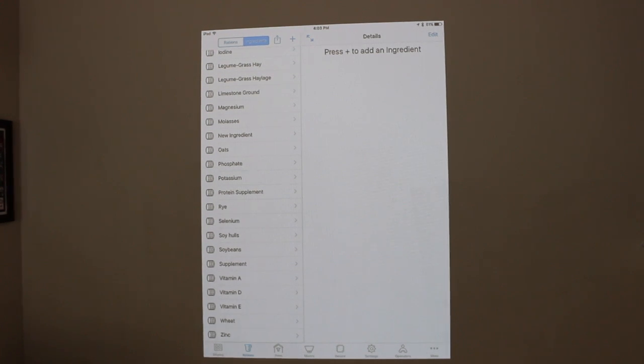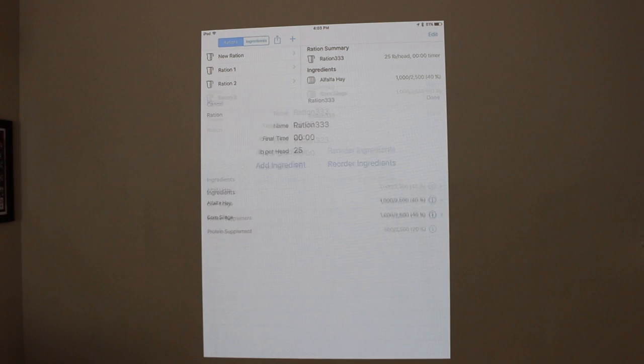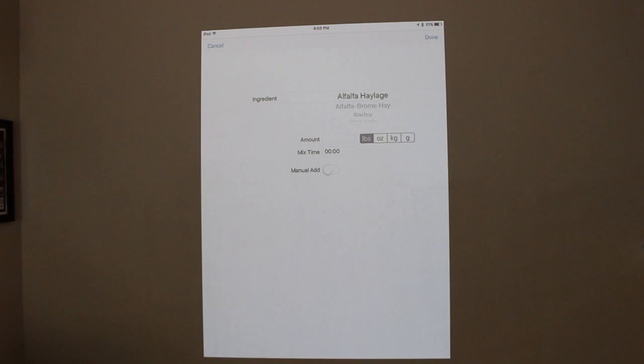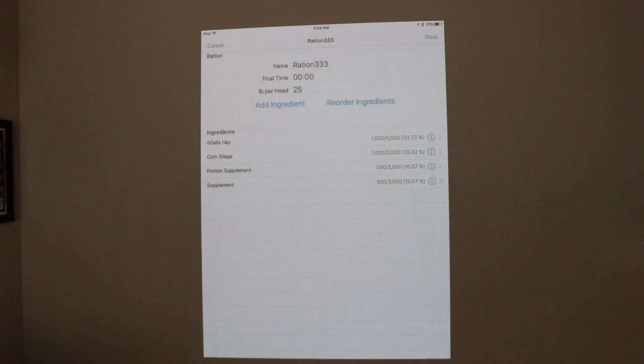So if I go back to my ration, and then I need to add an ingredient, I'll push edit, and then I'll add that ingredient of the supplement. So I'll go through my list, and then I'll put in an amount and go done. And now that becomes a selection on my list.